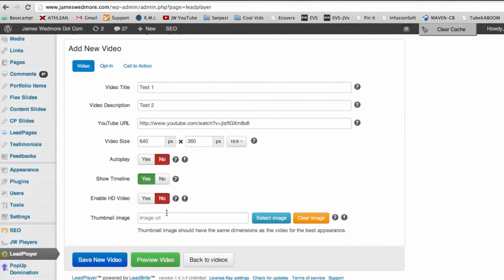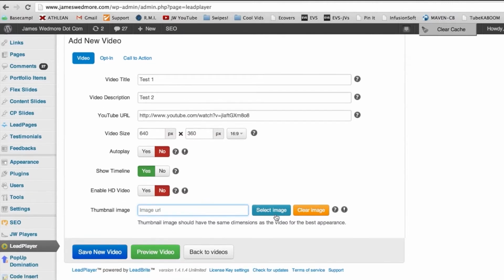Show timeline, I like to keep that as yes. Enable HD, that's optional, that's up to you. It's going to slow it down a little bit, and there's some little notes here about that, so I just say no. And then you can create a custom thumbnail image. We're not going to do that for this one, so it'll just pull in the default thumbnail image from YouTube, but you can have a custom image here, which is really cool.